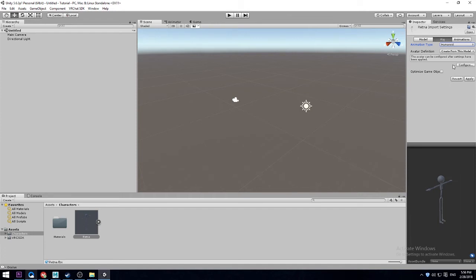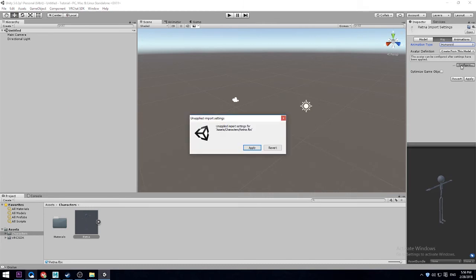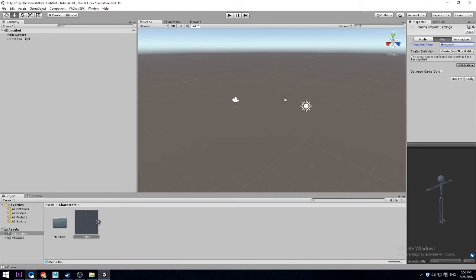And the humanoid rig is the place where you're going to affect which bones affect which part of the body. So we just need to double check everything's in the right spot. It should do straight away. So you go configure, apply.